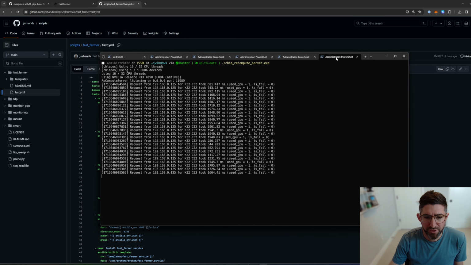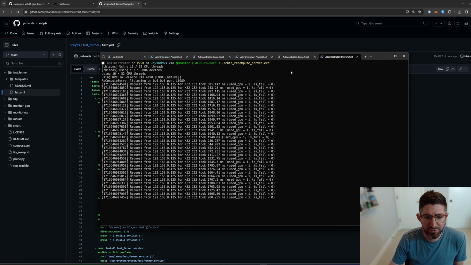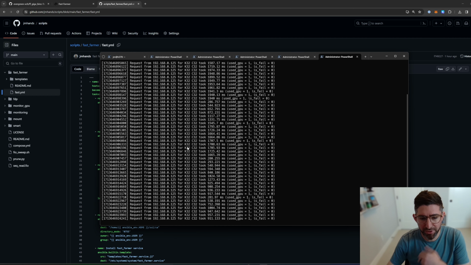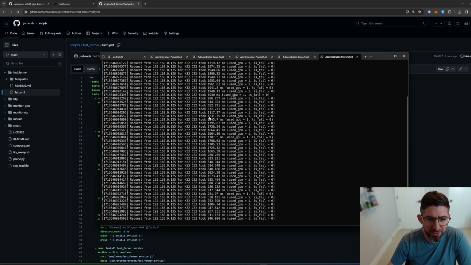Now you can see here we should be getting events from 125. That's our fast farmer, and use GPU equals 1. If you have a used isFail of 1, that's bad. You need to restart the decompression server. Sometimes it happens on Linux, where the NVIDIA driver just decides to go away or something like that. You can see with C32, the latency is going to be pretty high, even on a 4090 on Windows, about 1 second for decompression.